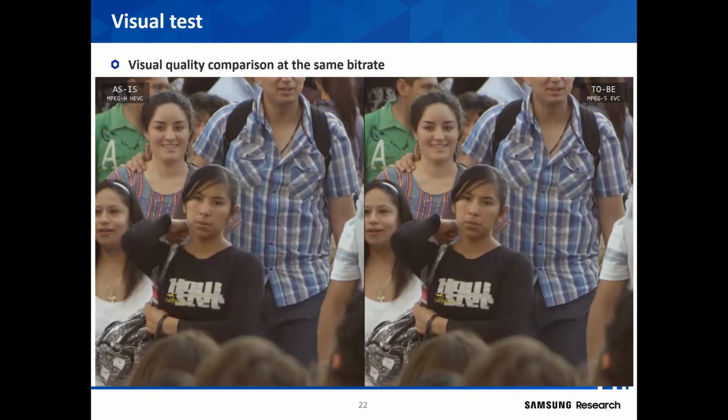In order to check the visual quality, I prepared these figures. This figure shows visual quality comparison at the same bitrate. In the figure, you can see some artifacts in the left picture, which is encoded with HEVC. But a clean image can be checked in the right picture, which is encoded with EVC main profile. So we can simply say that at the same bitrate, EVC shows better visual quality.